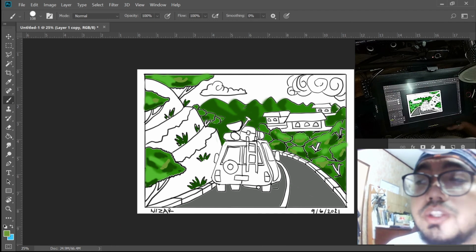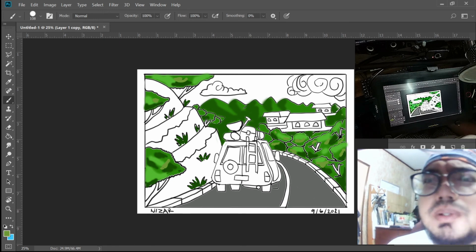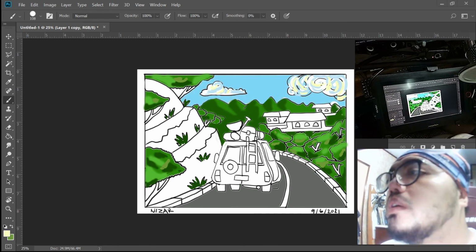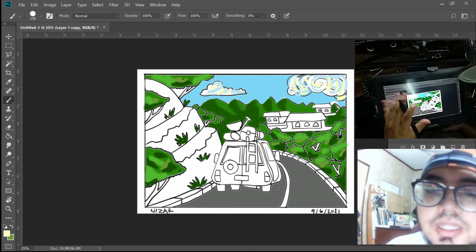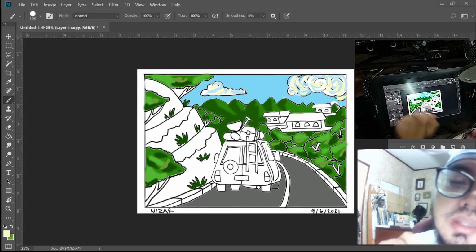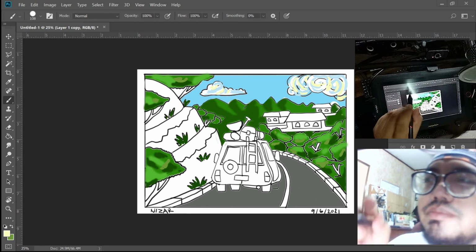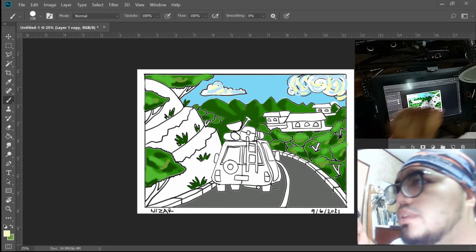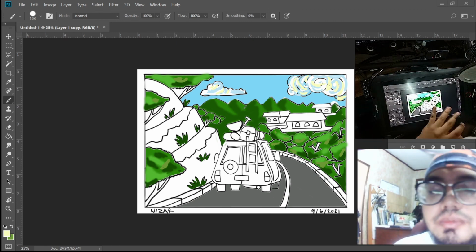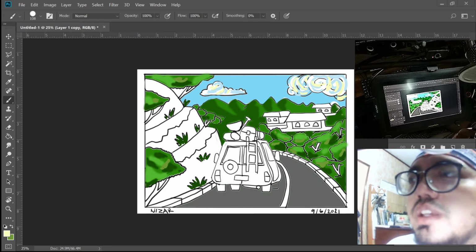The road is going to be gray, or if you don't have gray, something like blue, almost light purple maybe. For the clouds, I'm coloring the sky a bit light blue, so for the clouds you can mix it a bit with light yellow and light blue. We're almost done. Now let's try to color your vehicles.